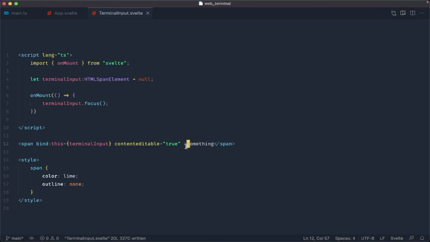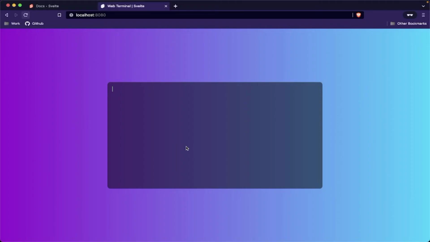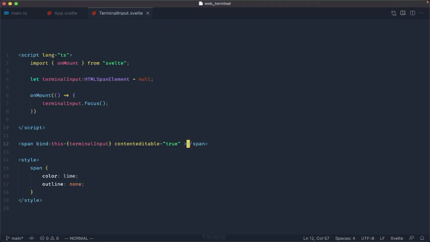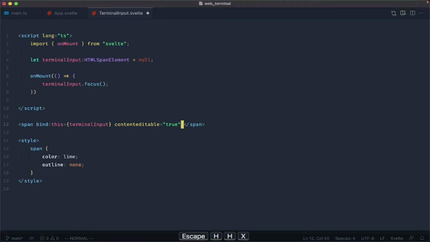So if I come back here, refresh, I'm automatically focused on that. We're just going to get rid of this something here. So refresh, and I can type right away. Cool. That's great. It's looking good.